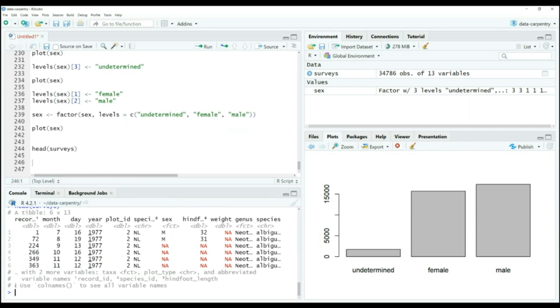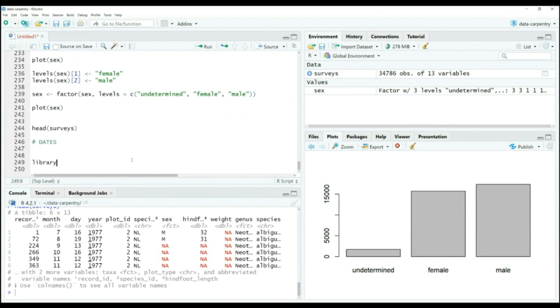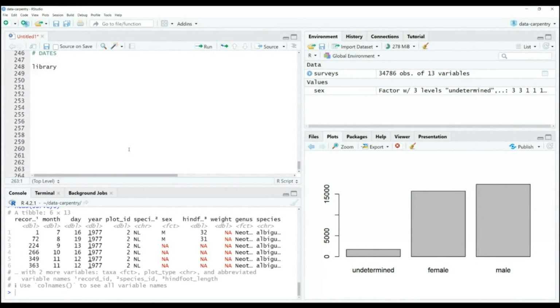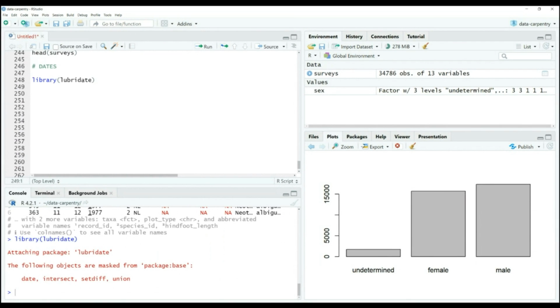So first of all, we need to load a library that is called lubridate, which we will need to load in order to use it. Okay, it's loaded.